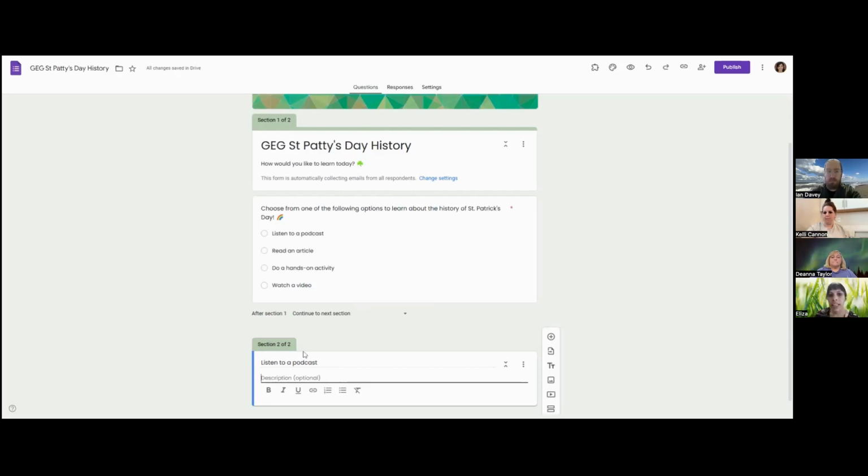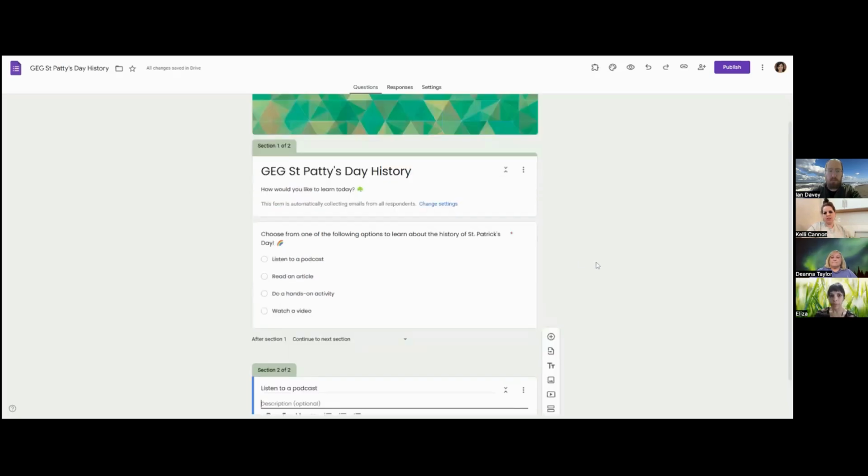You don't have to do it like this. I've seen it done where the different topics are listed. So maybe instead of listing different modalities of learning, I have different events in Irish history, and they can choose what event they want to learn about. I've seen it done where there are different ability levels, beginner, intermediate, advanced, maybe for math, or if they answer a question wrong, it sends them to a section where they can do some relearning about that specific concept. So there's a lot of different ways to differentiate instructions just within a single form.